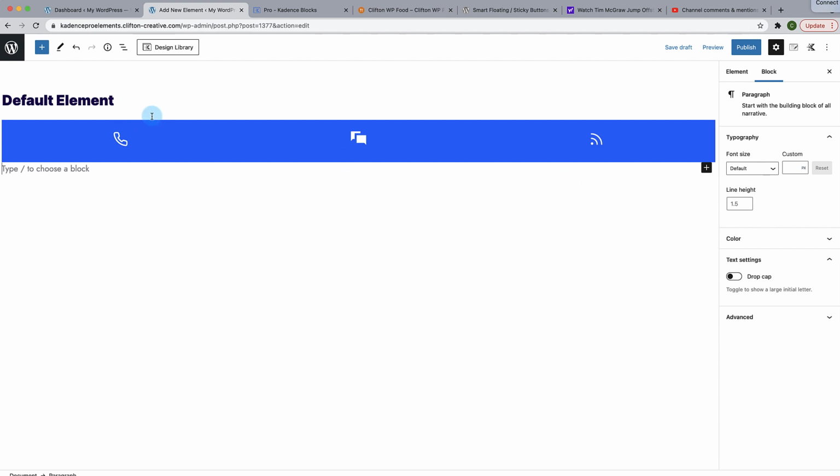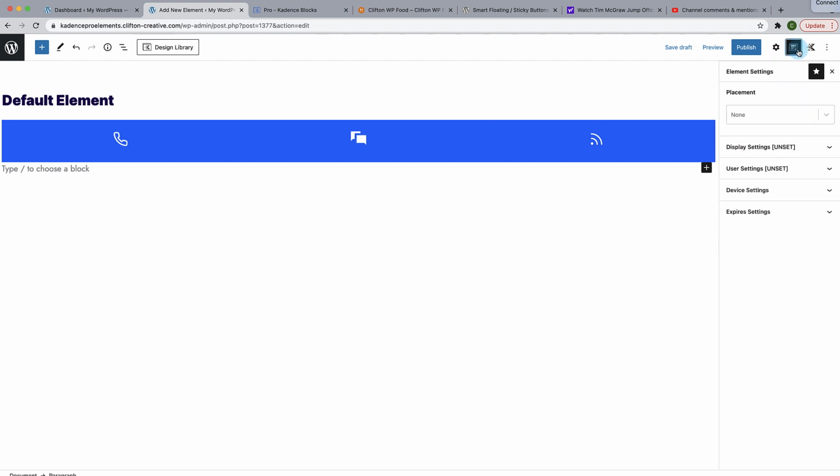Now remember, this is our default element. So that means we can hook this anywhere that we want. So imagine that maybe this is something that's going to be an extra bar and maybe you're going to hook this to the footer, or you could also hook it above the header, right? So now that we've done this, we've created our element. Now we're just going to go and configure where we want to place this.